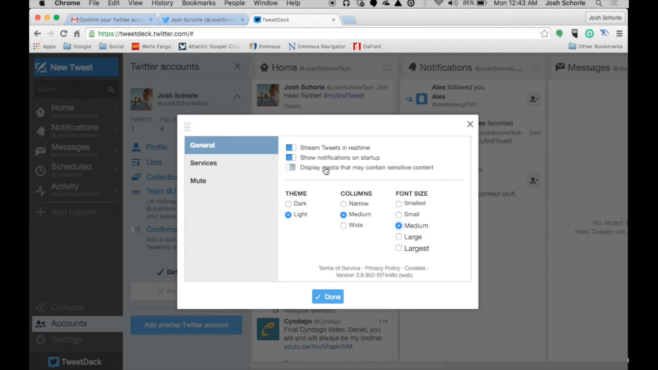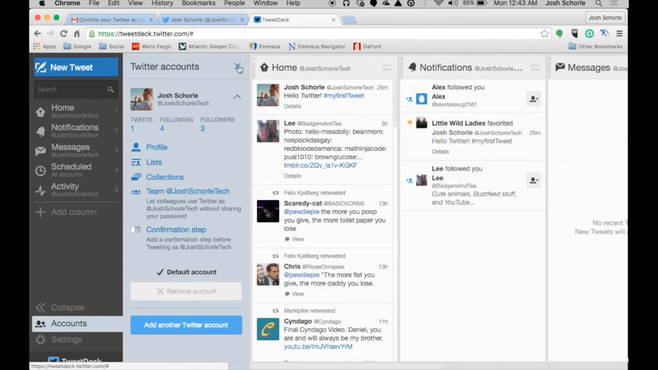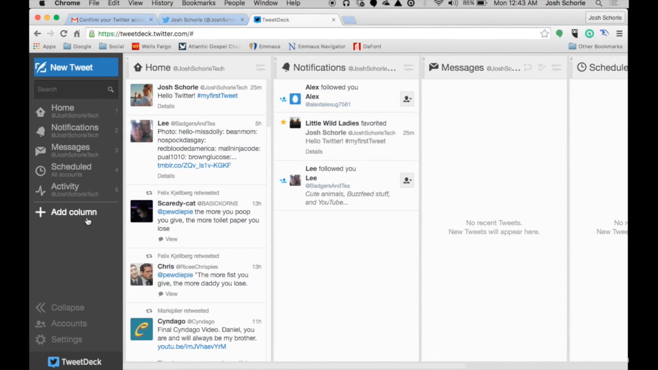And then here you can tell TweetDeck to stream tweets in real time, which I have no idea why you would want to have turned off, because that's kind of the point of Twitter, being able to see things come in real time. You can tell TweetDeck to show you notifications on startup or not, as well as display or not display media that may contain sensitive content. So I'm done here.